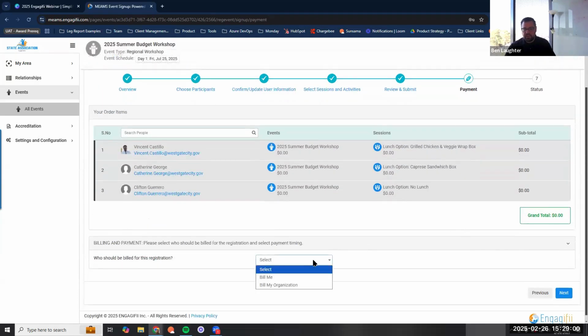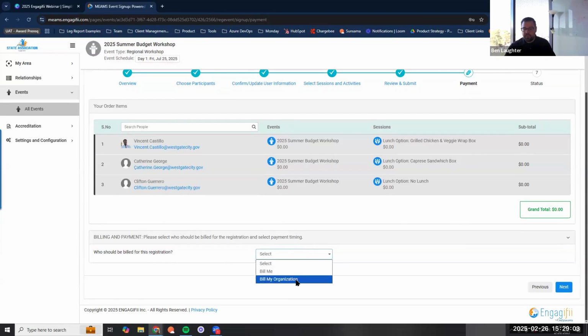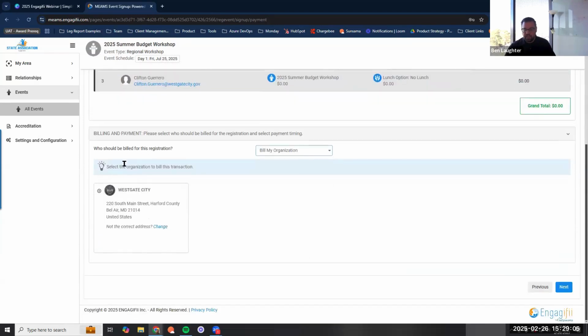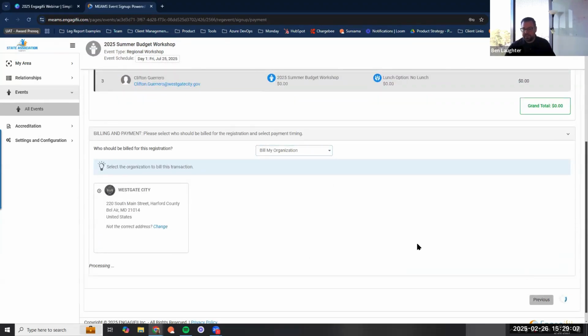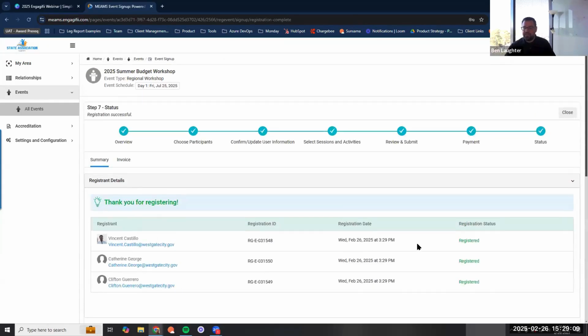Here's your list of stuff that you've chosen. Do you want to bill yourself or the organization? This is the organization. Hit next. Now, what's super cool is that even though this is sort of opaque to the member who just did this work, for you, the operations of your association, the registration has been completed.